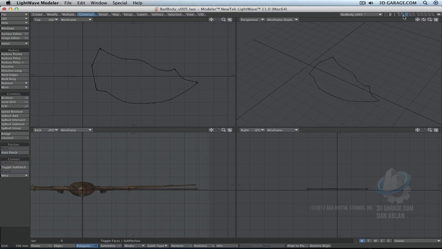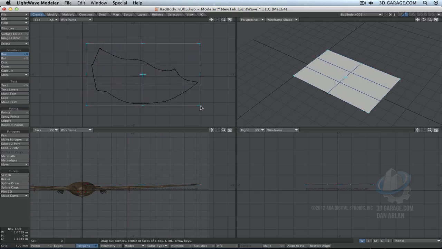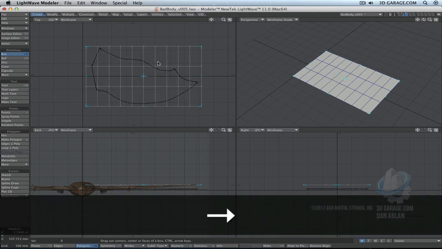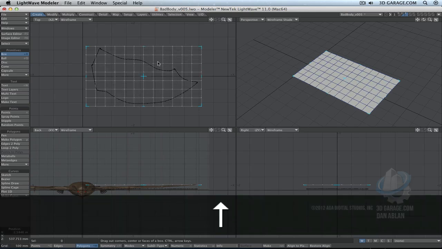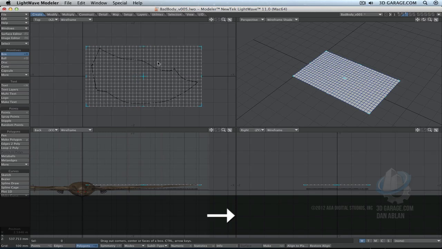what I'm going to do is put the bat wing in a backdrop. I'm going to go to the Create tab, go to the box, and we're going to draw out a flat box in this top view, just encompassing it. And then with my mouse still in this view, I'm going to use my right arrow and my up arrow and make a quad mesh. Kind of like that. And I want those relatively square, so I'm going to go like that.